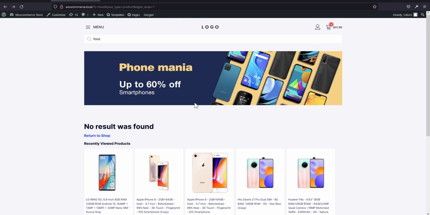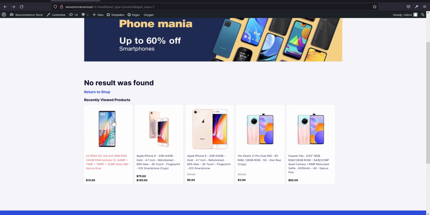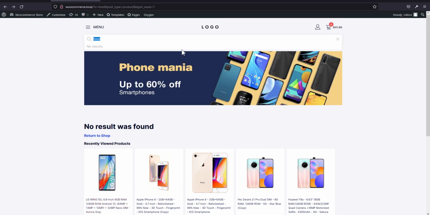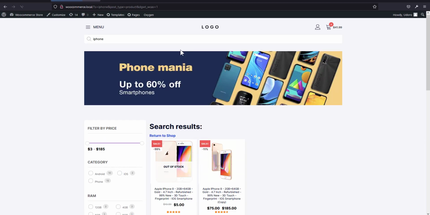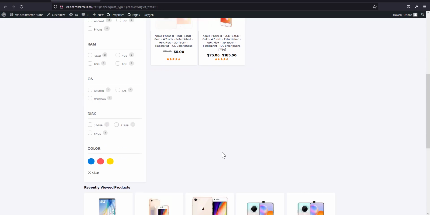All right, so no result found. You see the sidebar is gone. So if I change this to iPhone, okay, you see this works.